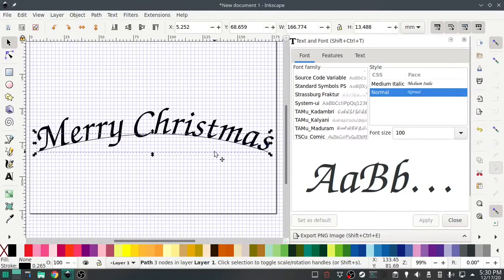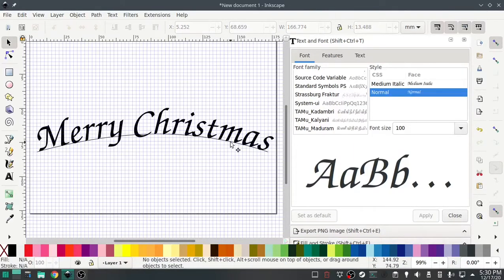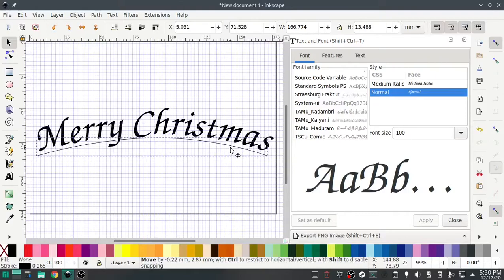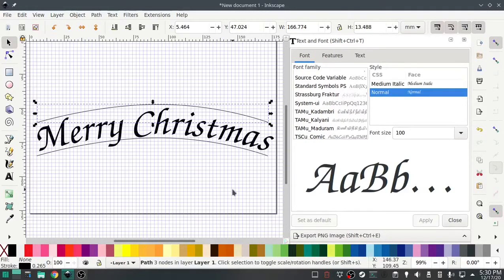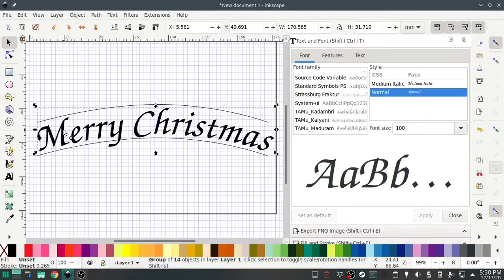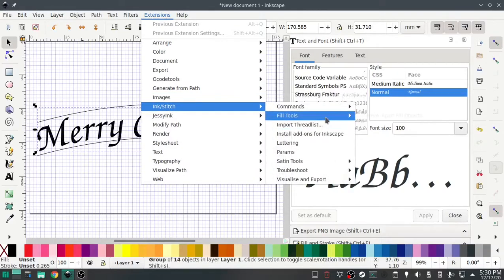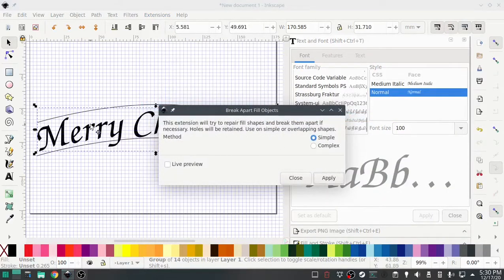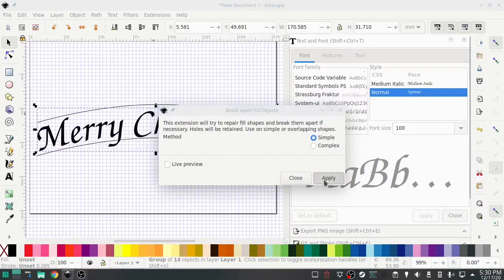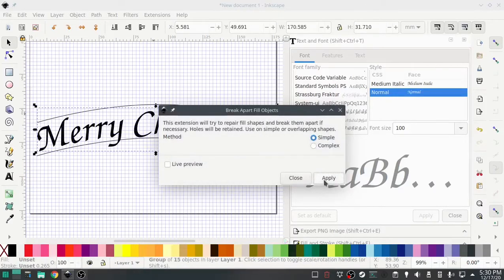I'm going to turn snap off at this point and move that line down. In fact, I'm going to hit Control D for duplicate. Duplicate that line and put me another one right up above it. Try to keep it on the same lines, grid-wise. I like that. Let's go back to our wording, because now we need to break apart. Go Inkstitch, Fill Tools, Break Apart Objects. I like doing these simple words with simple break apart. Usually works pretty good.